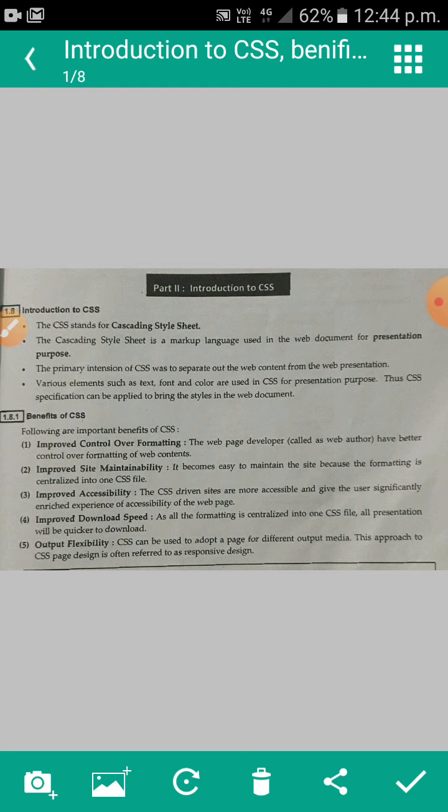Then let's see the benefits of CSS. Benefits are nothing but the advantages of CSS. The following are some benefits of CSS. First, improved control over formatting. The web developer or programmer has better control over formatting the web content, so it is easy to modify the web pages in CSS.